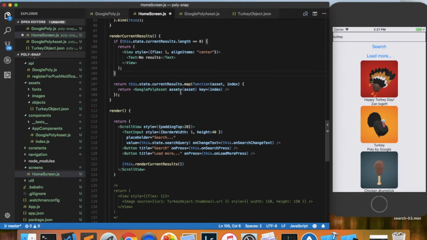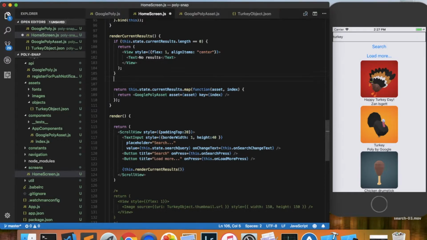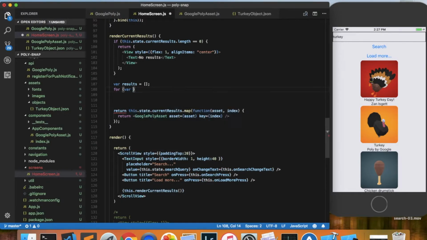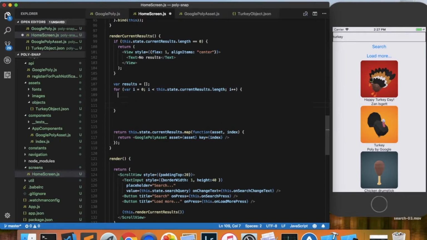And down here, instead of using the map function, let's create an array called results, where we'll put all of our Google Poly assets, and let's do a loop for var i equals 0, i is less than this.state.currentResults.length, and i plus plus. What this is going to do is grab 2 results at a time, put them into a view with a flex direction of row, and show all of those results.